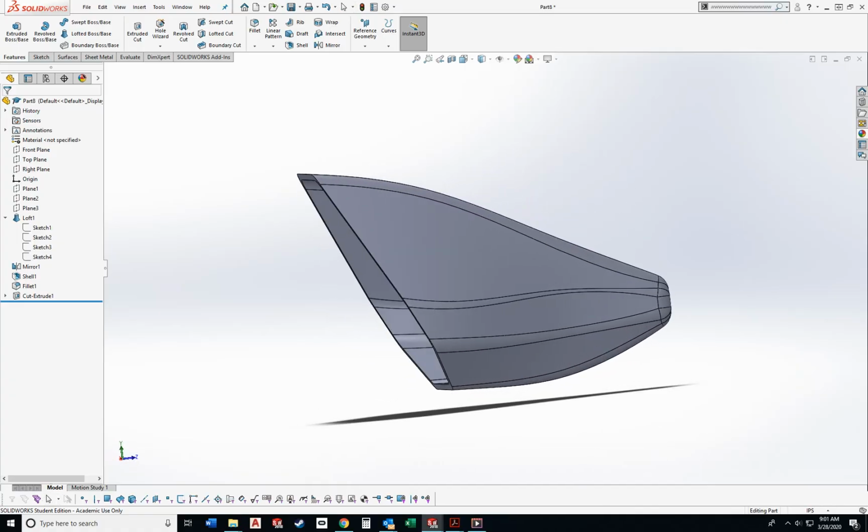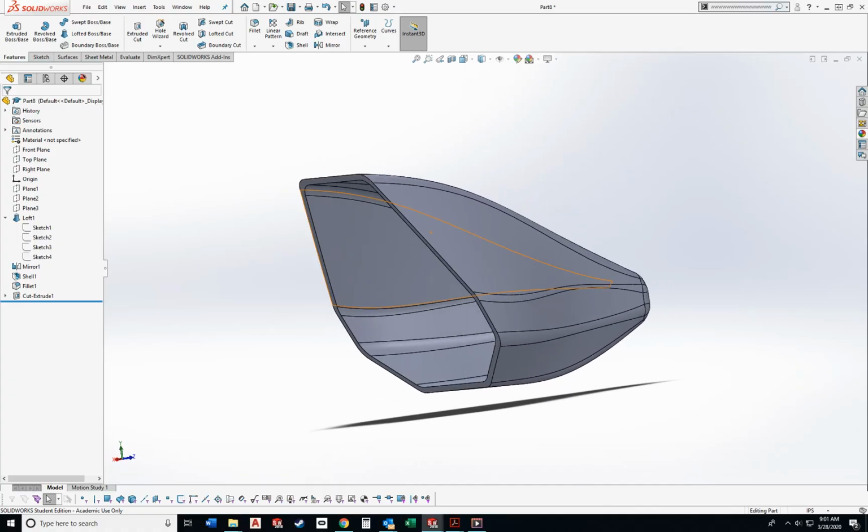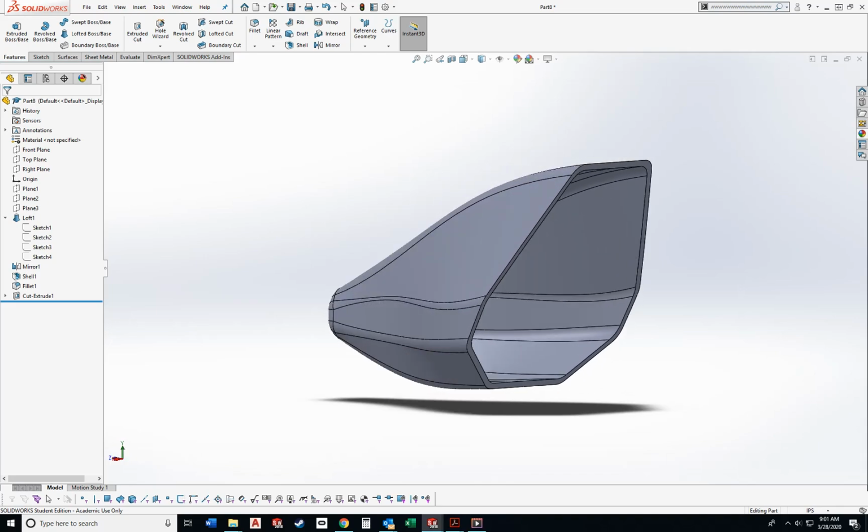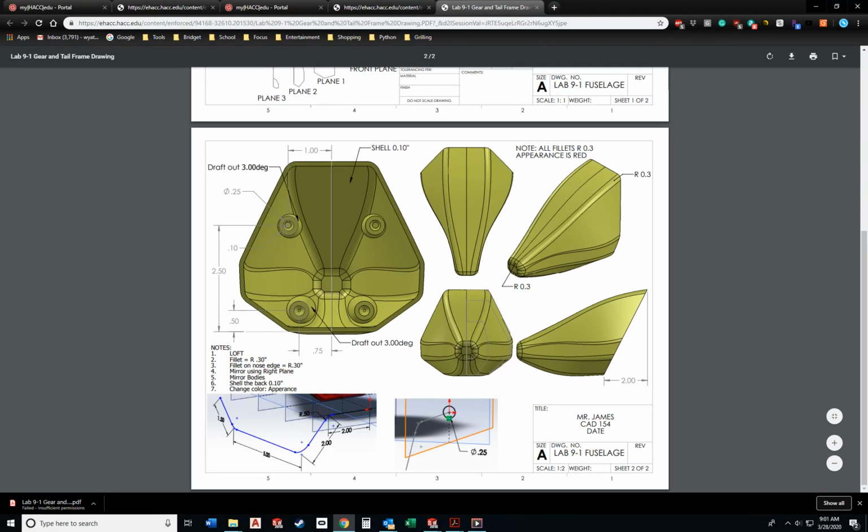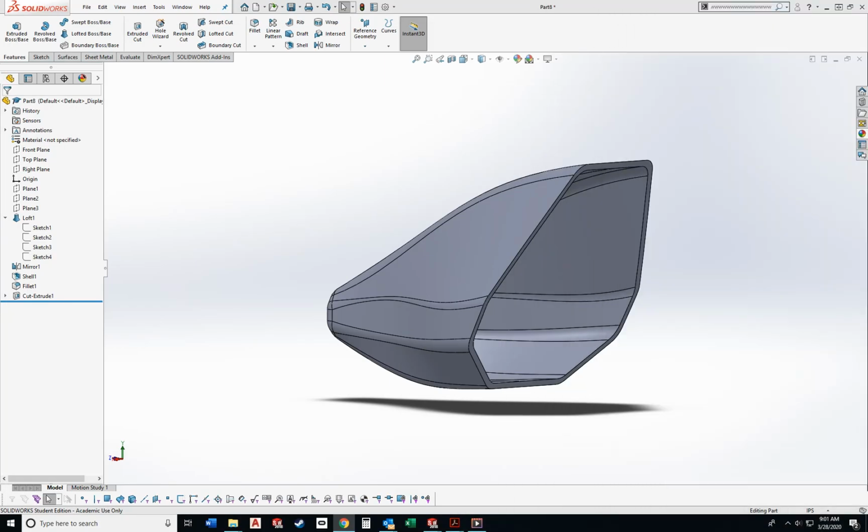So at this point, we're pretty close to having the entire plastic piece done. We just need to have these standoffs installed. So how we're going to do that, on plane 1, create a sketch.